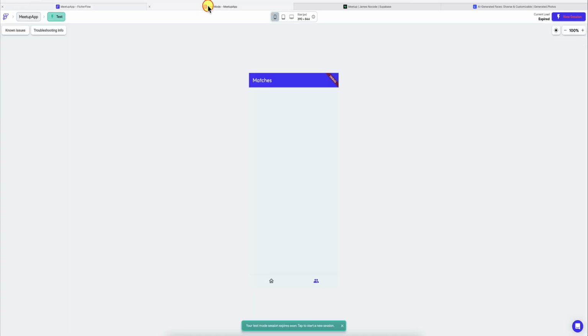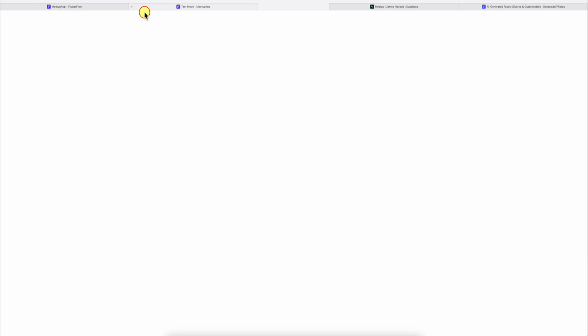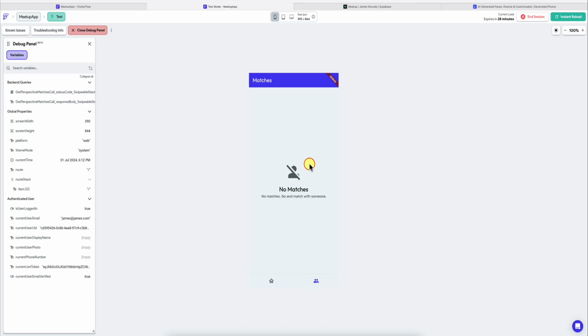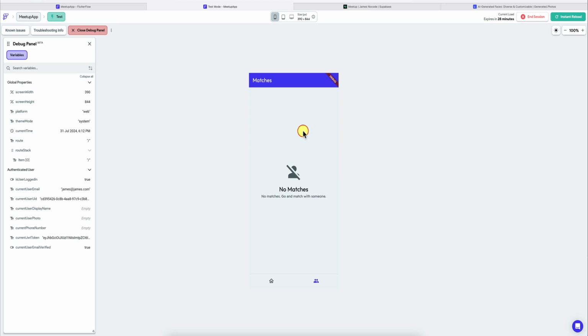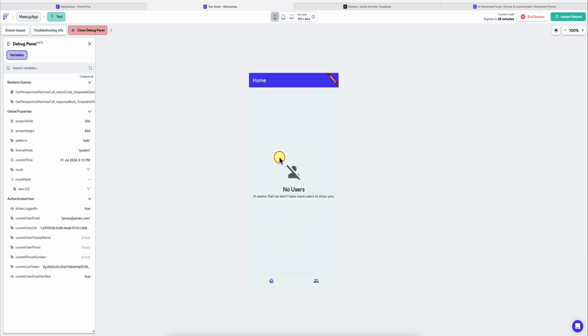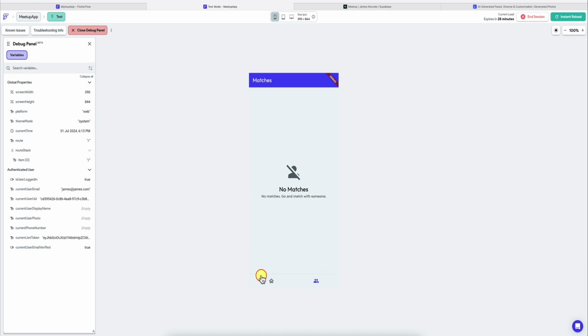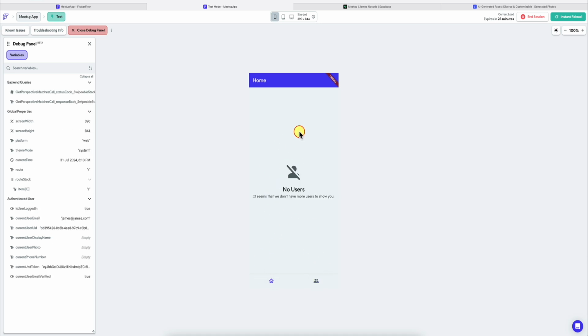Let's go ahead and reload this and make sure everything is nice and working. All right, jump over here and it says no matches. Go and match with someone. Very nice. Typically, you will not run out of this. You should never see this screen, but you will see it here, so that is normal. And that is what we have so far.